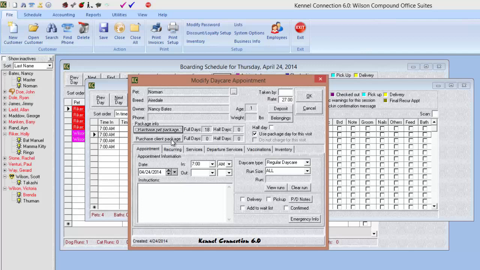Recently added to Kennel Connection 6, you'll see just to the right of these package purchase items, is the ability to turn on or off using packages for the visit that you're creating. So if your customer has package days and they say that they don't want to use their package days for this visit, they want to pay in cash, what you do is uncheck that box. And when this customer checks in or out, depending on how your system is set up, the package day will not be decremented, and instead the customer will be charged based on pricing in the system.